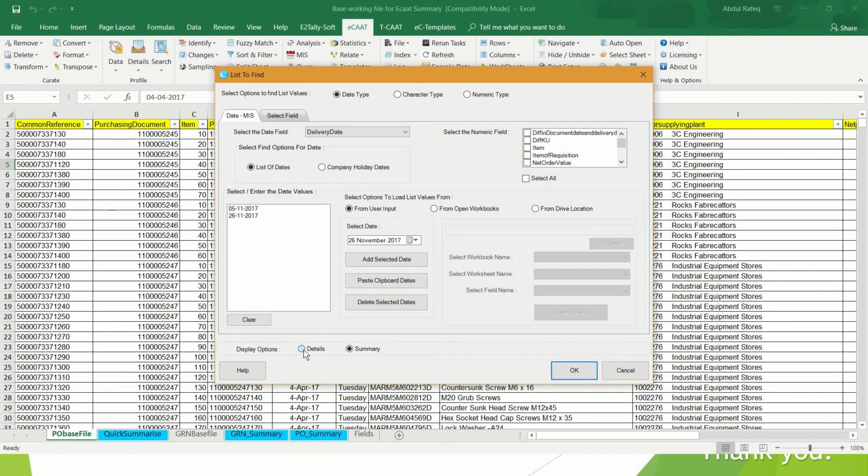I can do the details or the summary. So here I picked up the details. When you pick up the details, you find the select will be disabled. It means I would like to go through all the records. eCAAT goes through the records and picks up all transactions which happened on these dates. Now, is it possible to pick up all transactions that happened on Sunday? I showed you it's also possible in the column statistics. It's also possible using MIS. Let's click OK.